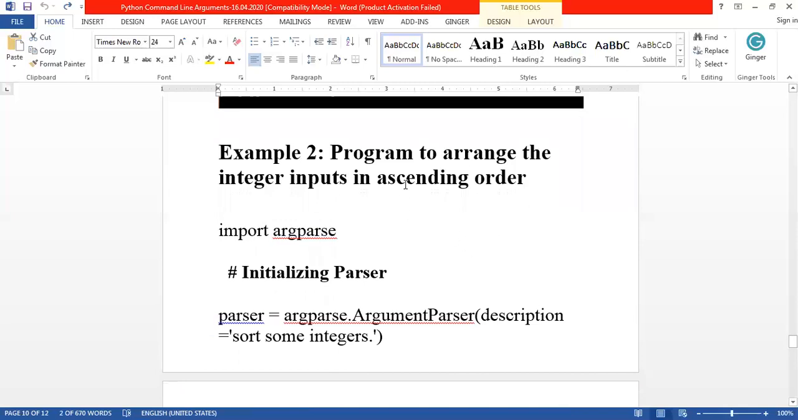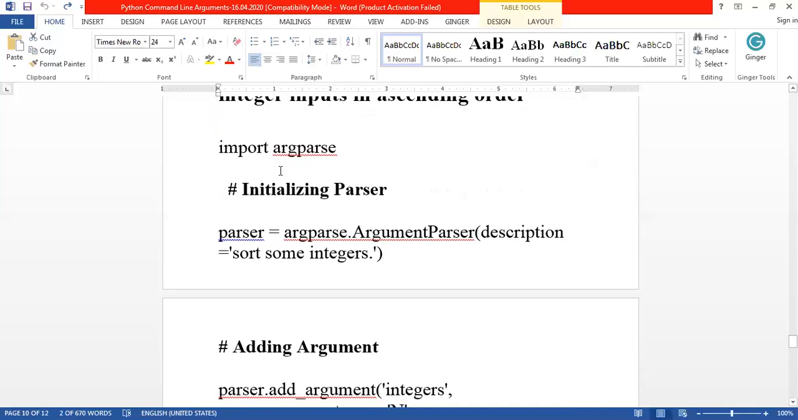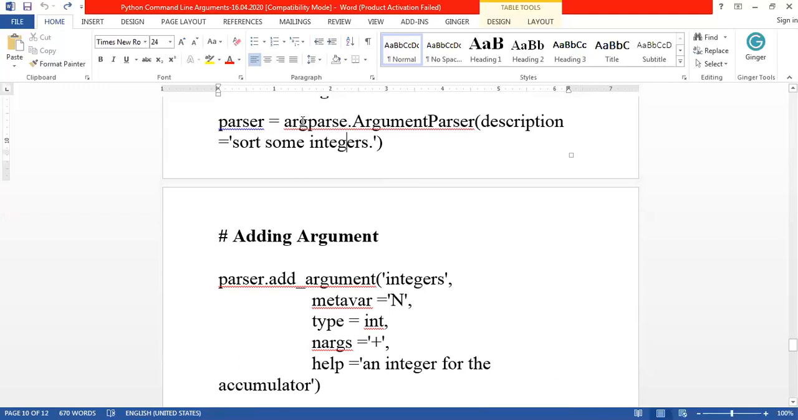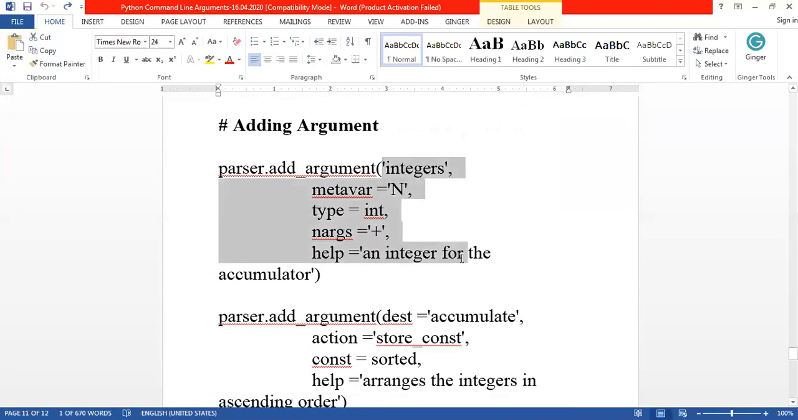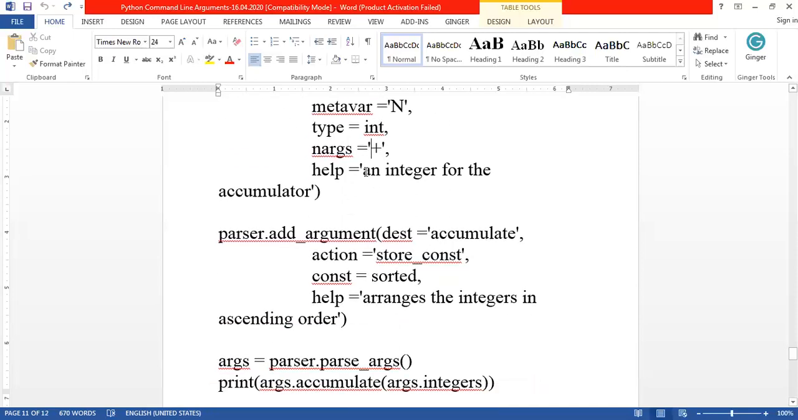Here is sorting. How do you sort the integer inputs in ascending order? In the same way, you have to import the argparse module, right? Next you have to create the parser object, and then store the information about the arguments into the parser object. Here also I am sorting the integers, so the data type should be integer, it can be named as the variable n, and it should be of type int. It can accept many arguments, and in case of any error, it should display the help message.